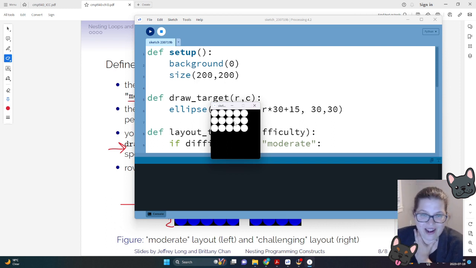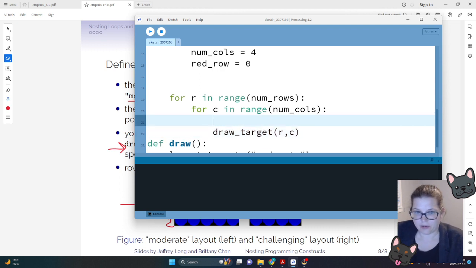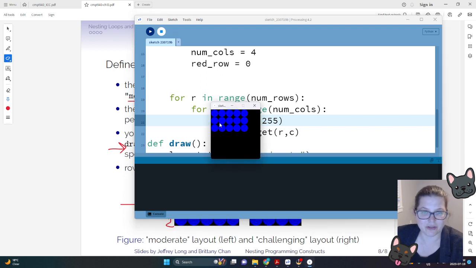Now we have that. We need to make those circles blue. All we need to do for that is, before our draw target command, have a fill. And remember, with our RGB colors, we would just say no red, no green, all the blue. And you could pick a little bit of a nicer blue. Now let's see if that makes it beautiful. So I have my grid of blue circles.